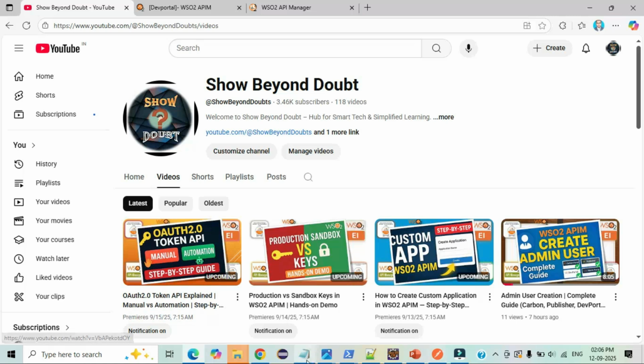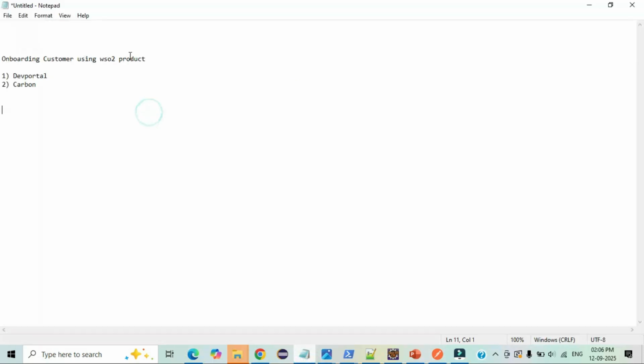First of all, let me go through my requirement analysis. While you are onboarding any corporate customer or retail customer, there are two ways we can do onboarding through WSO2. Either we onboard through DevPortal or through the Carbon portal. So how can we do it through DevPortal? Let's start.